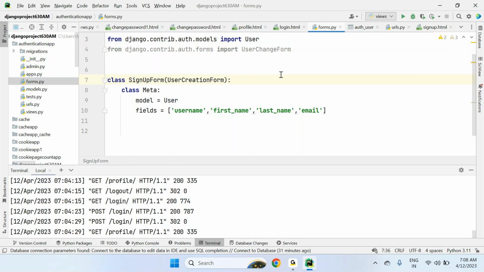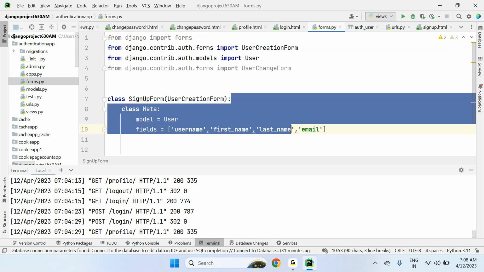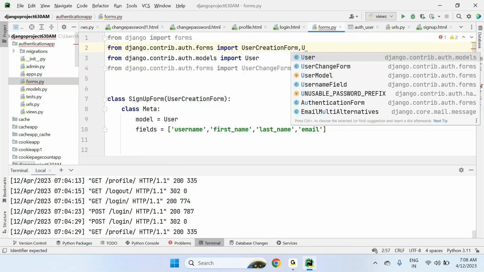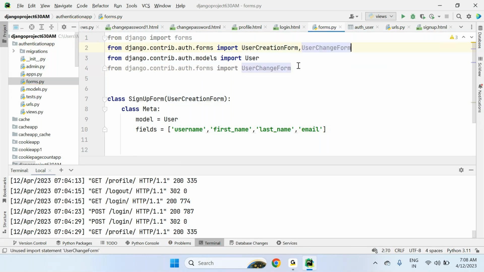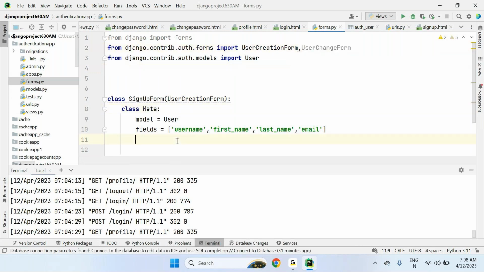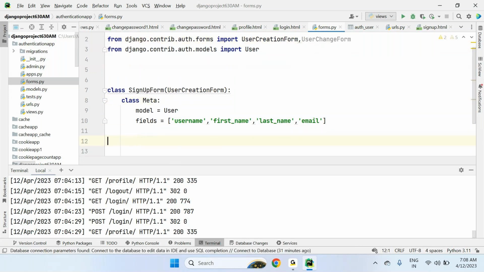Just like UserCreationForm is there, the same UserChangeForm is there. Or else you can import it here also, comma, UserChangeForm, like this is better. It is already there. UserCreationForm is for the sign up form. UserChangeForm is for changing the user details. For example, if the user wants to modify his details, he can go through this.